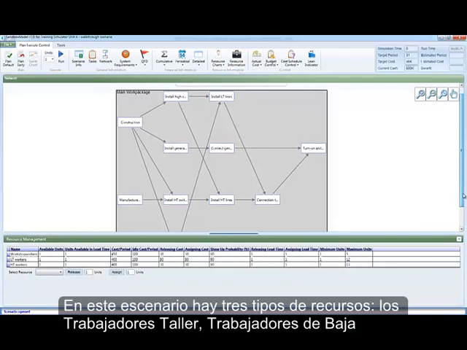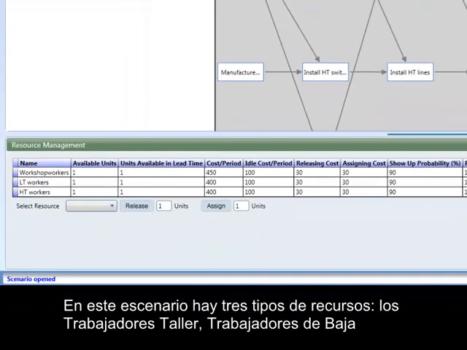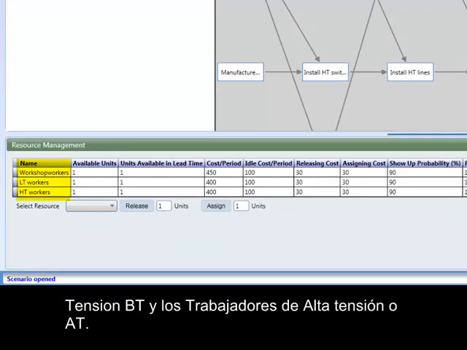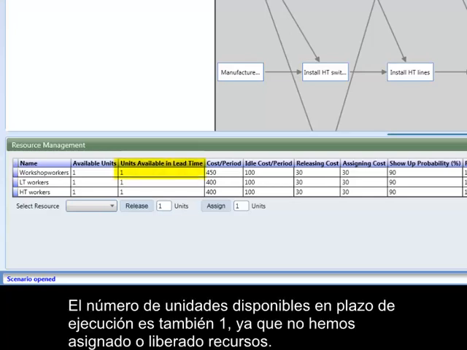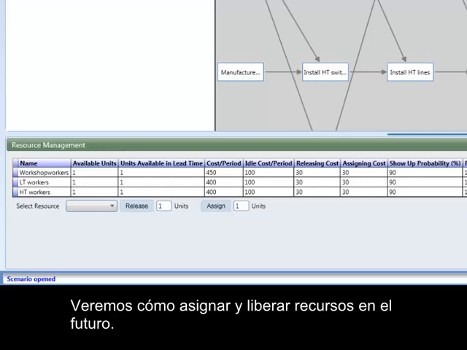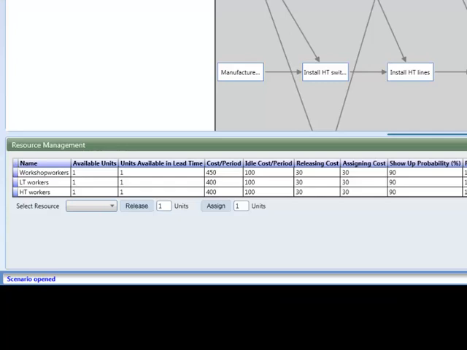In this scenario, there are three resource types: workshop workers, LT or light tension workers, and HT or high tension workers. Currently, one unit of the type workshop workers is available. The number of available units in lead time is also 1, as we have not assigned or released resources. We will see how to assign and release resources later on.